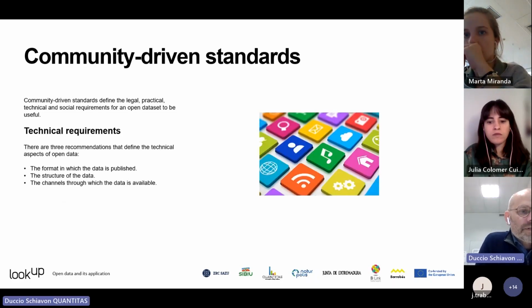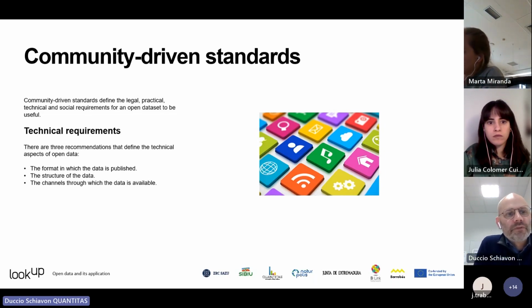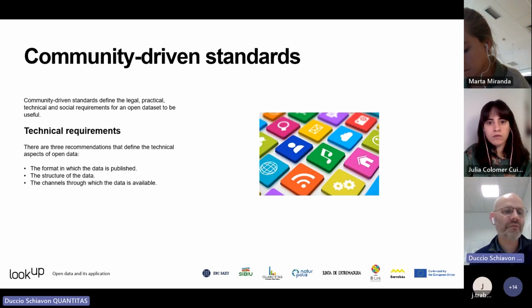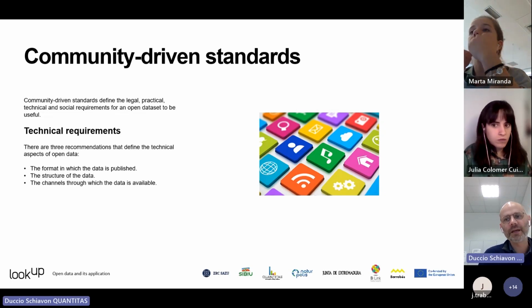The technical requirements are 3 recommendations that define the technical aspects of open data: the format in which the data is published, the structure of the data, and the channels through which the data is available. These are 3 kinds of information that are explicitly defined and publicly exposed by the entities who publish open data.